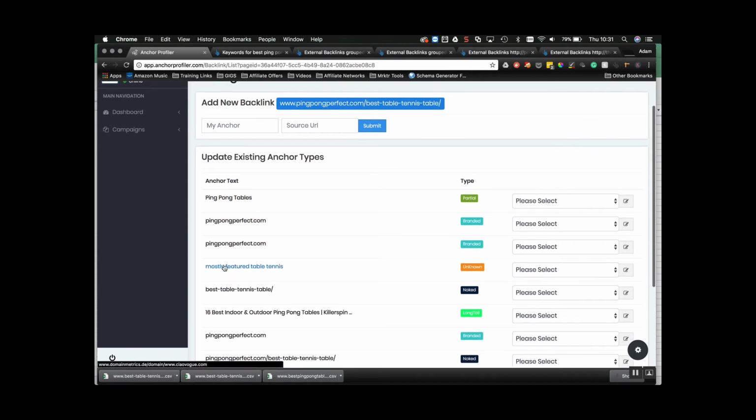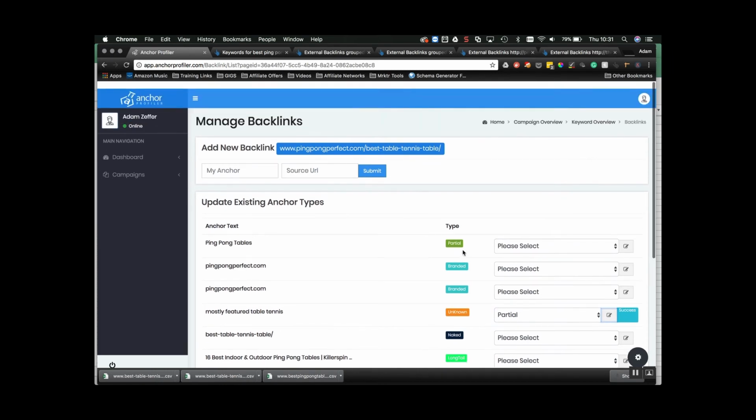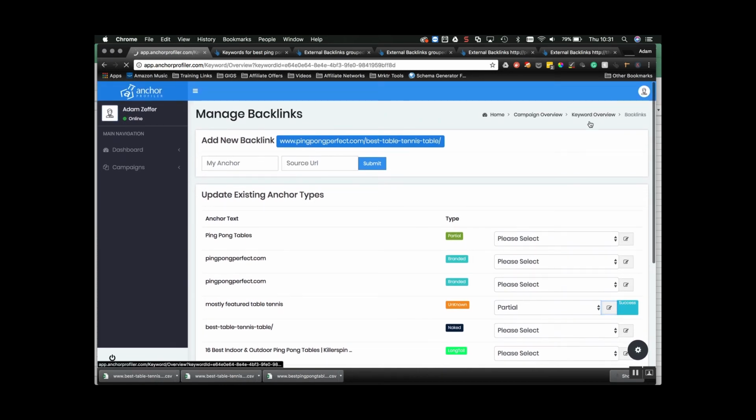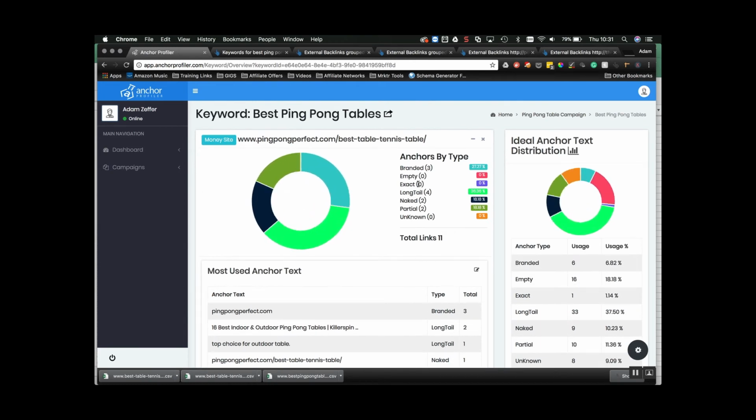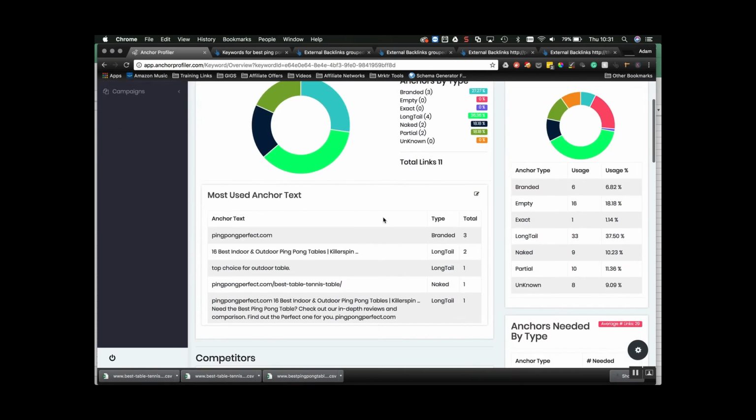So we'll come in here, right here, mostly featured table tennis. Okay, I would say that's a partial. So click update. Okay, that's updated. That's all it takes. So now we'll go back to keyword overview, and you'll be able to see our anchor text profile. It's changed. We no longer have any unknowns, and we can see how the distribution is.